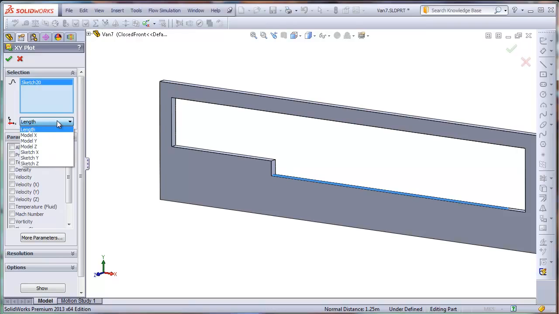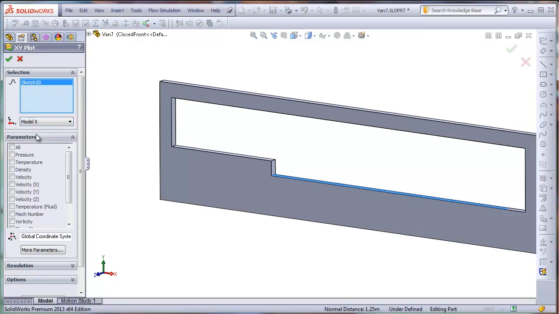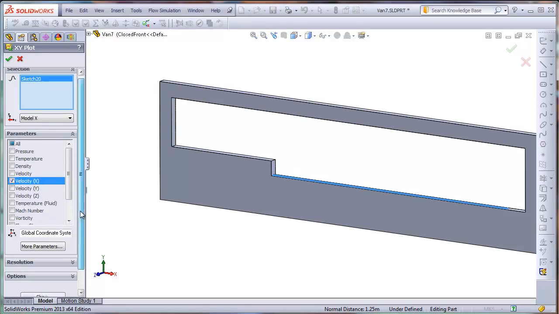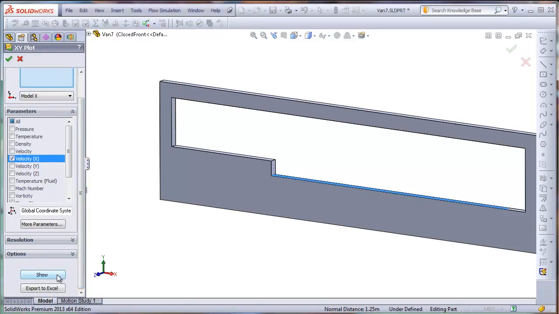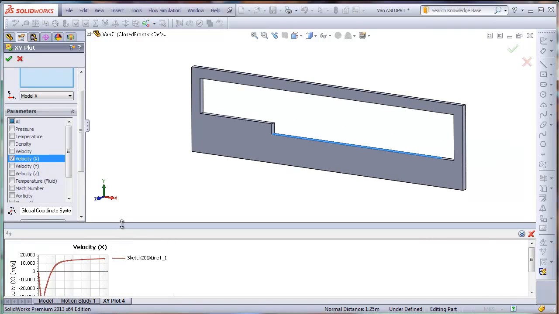You can plot by the normalized length of the sketch line or use the actual model dimensions, which I'll do. I'll choose the flow variable as the velocity in the X direction along the floor. Click on the Show button and you'll see the graph.